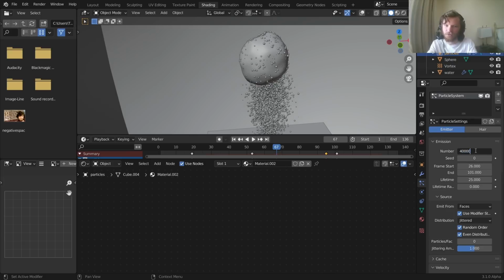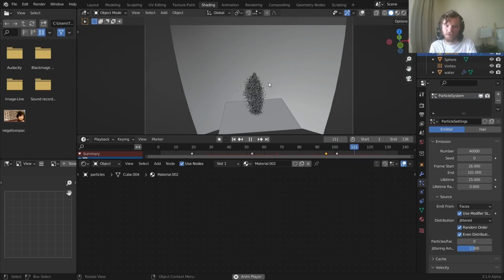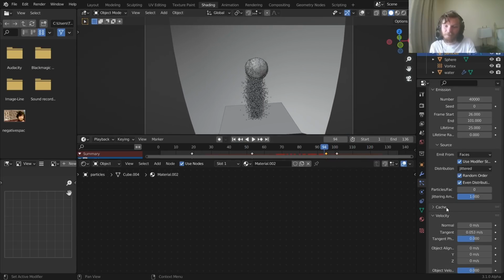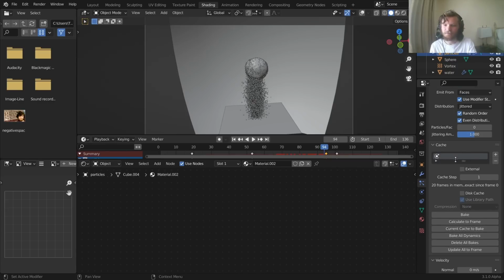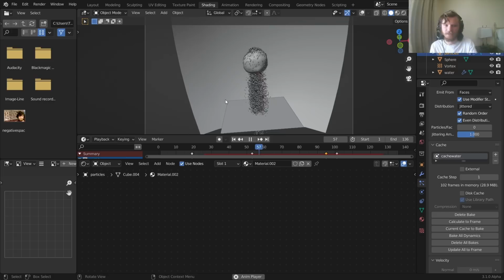I'm doing a tutorial here, so I'm also recording. So I'm not going to make it that high because my computer will die. But make it a bigger number. In cache, make sure your in and out points are set. You could give it a name, cache, water, and bake this. And particles really aren't that heavy, so it shouldn't take that long.